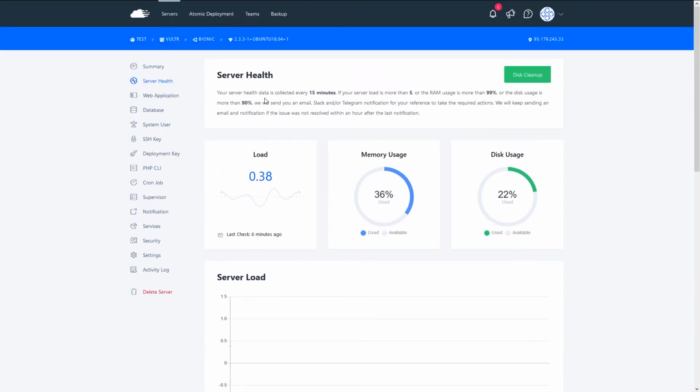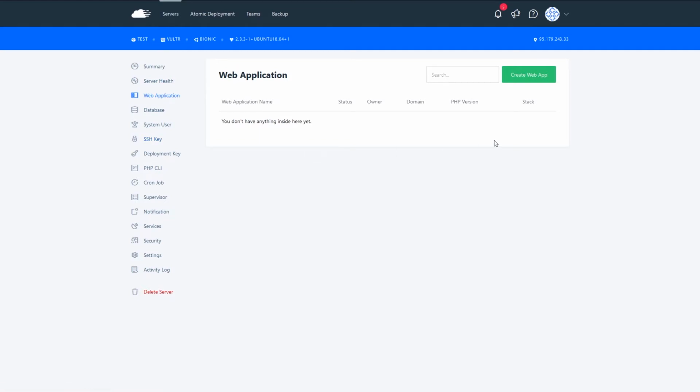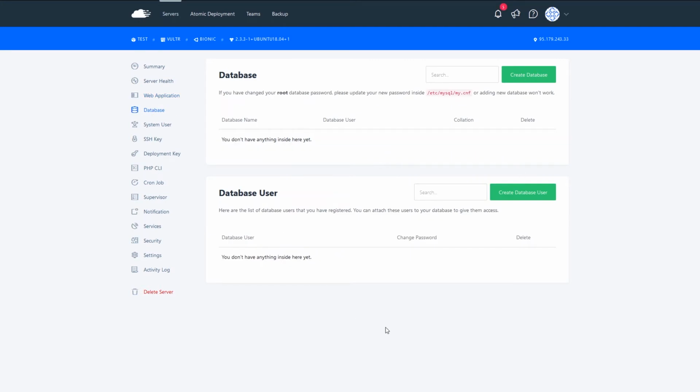It's pretty nice to see the statistics in here. You can also do a disk cleanup, by the way. And furthermore, if the usage is going over a certain threshold, you can set it up to have notifications to your email, Slack, and Telegram, which is a great integration, I think. Furthermore, there's the tab web applications, in which we can create new web apps. We'll be doing that in a moment. The database tabs, where there's an overview of all your databases and database users.